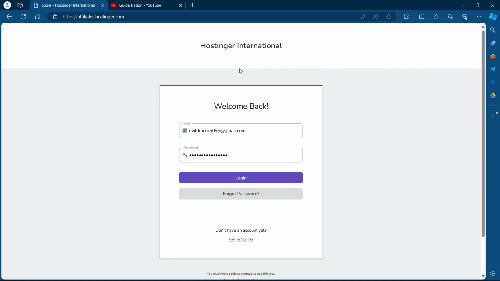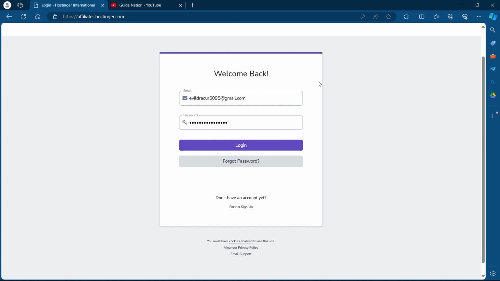Your application to Hostinger International is in review and the review process usually takes 3 to 5 working days. In the meantime, you will receive an email from Hostinger that will state those things that I'm saying here. And after you receive your credentials, you can log in using your user credentials on the Hostinger affiliate program. And that's how you can join Hostinger's affiliate program.